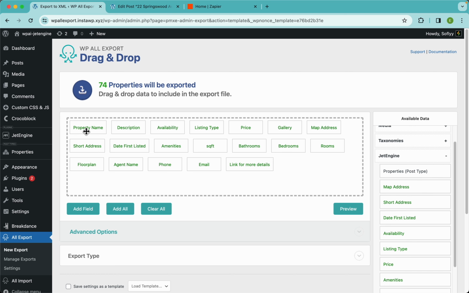So right now we have property name, description, availability, listing type, price, gallery, and the map fields and other things. Now, actually, I believe we can do this a little bit better. So let's drag the amenities. Yeah, amenities right here. Maybe the amount of bedrooms and bathrooms, that's kind of important too. Square feet, let's put it just after the price. And for the rooms, I'll place them here. And the rest of it, I believe it's good.